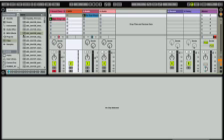So let's drag another clip here, and then let's just perform in the session view and then record it into your arrangement view so you can see what I'm talking about.